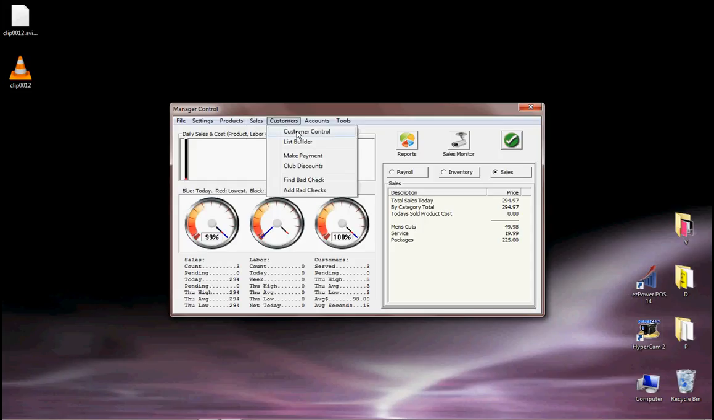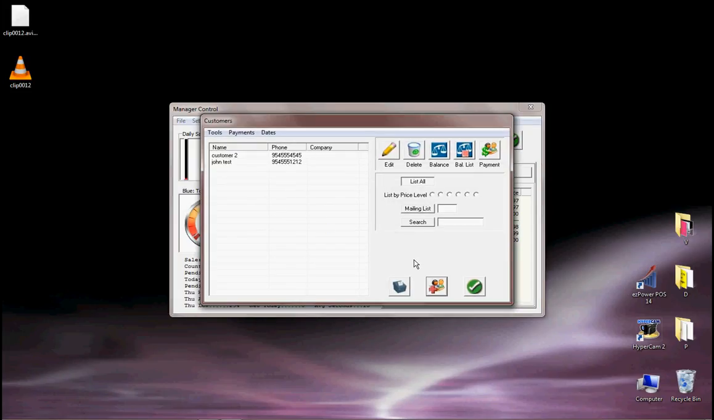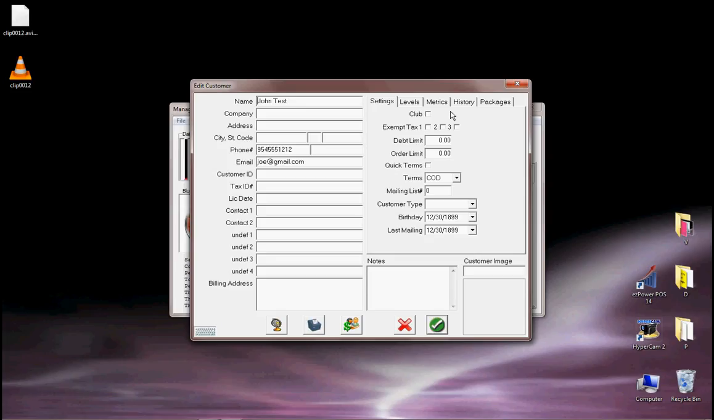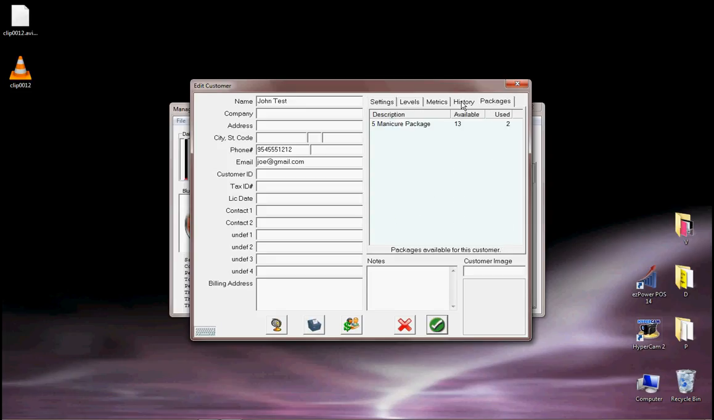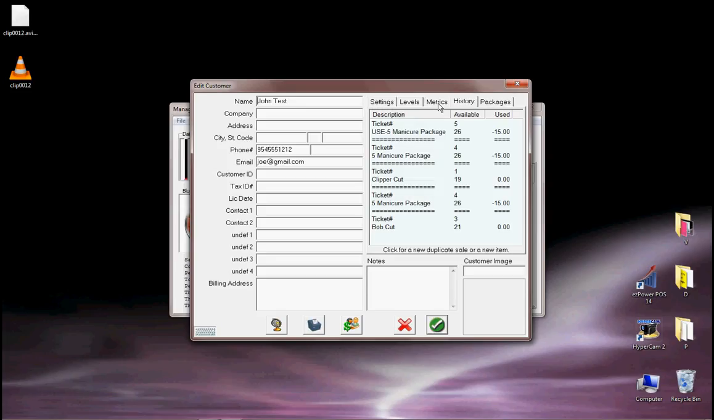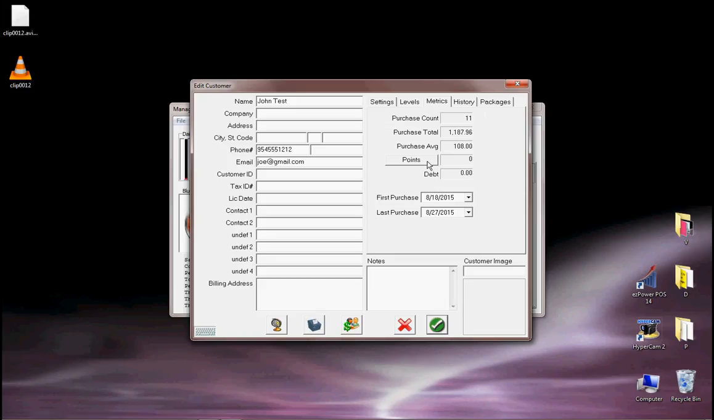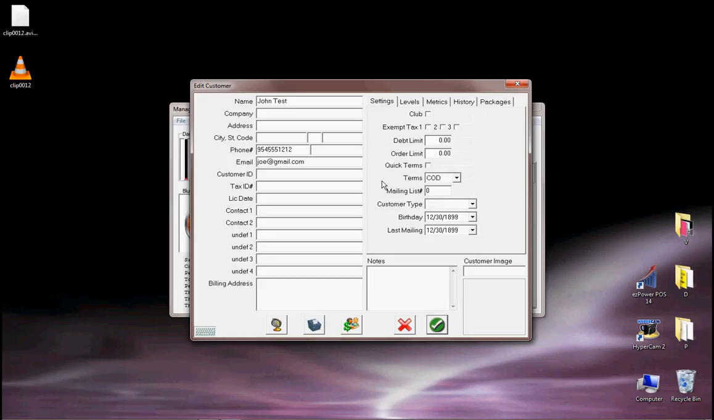Let's see what else here. Of course, we've got our customer control, which we looked at. Now, one other function of the customer database that we have here, it's not just a matter of saving your customers' information in the system just to see what they've bought, or what packages they have outstanding, or even just to see how many points they might have from the loyalty program. You can also use it as an invoicing system as well.